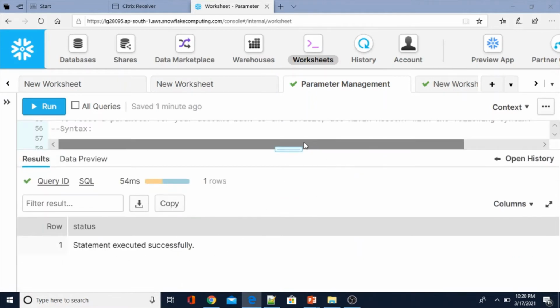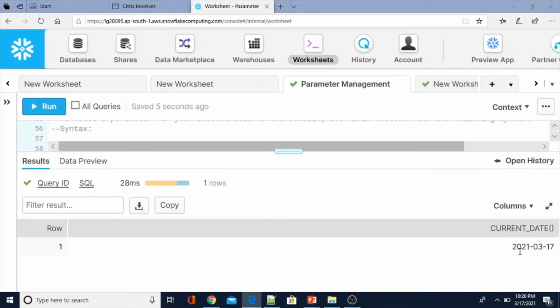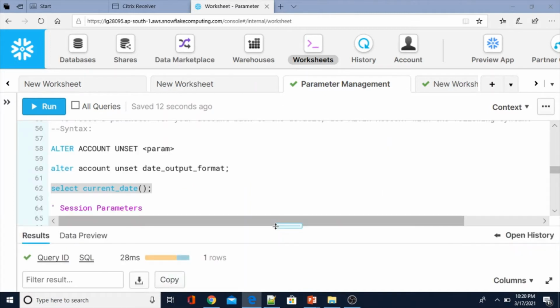Okay, statement executed successfully. Now you see what the value is. Select current_date. Here again we have the default date format value. That is how you are going to set and unset the account level parameter.